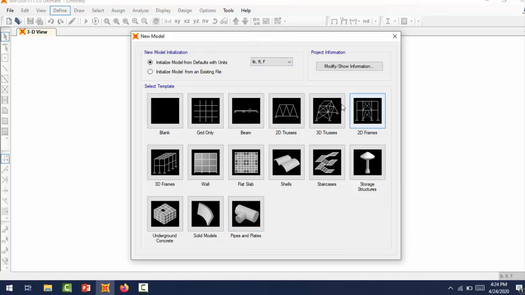Then you have different templates. The software SAP provides different templates. You can either start from a grid system, where you can define your grid distances on the X, Y and Z axes, and it's also used as a template for you to draw your structures. Or you can start from ready-built templates.